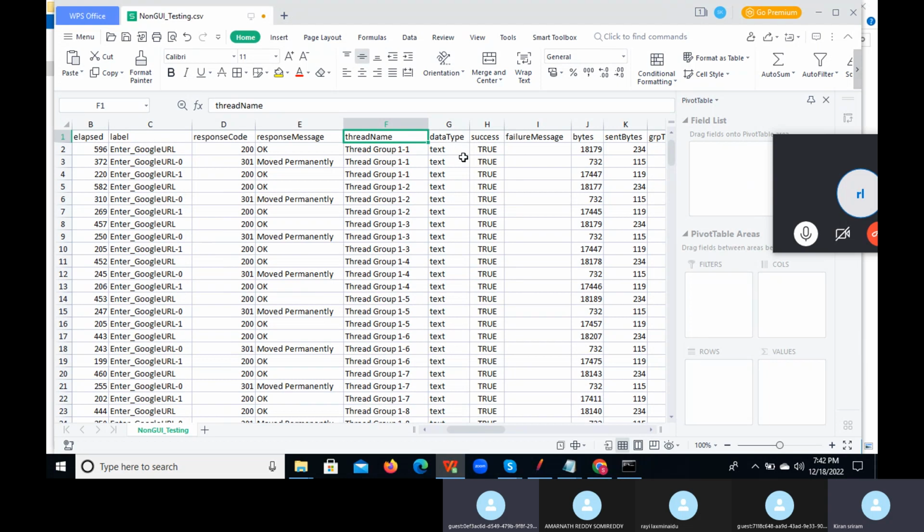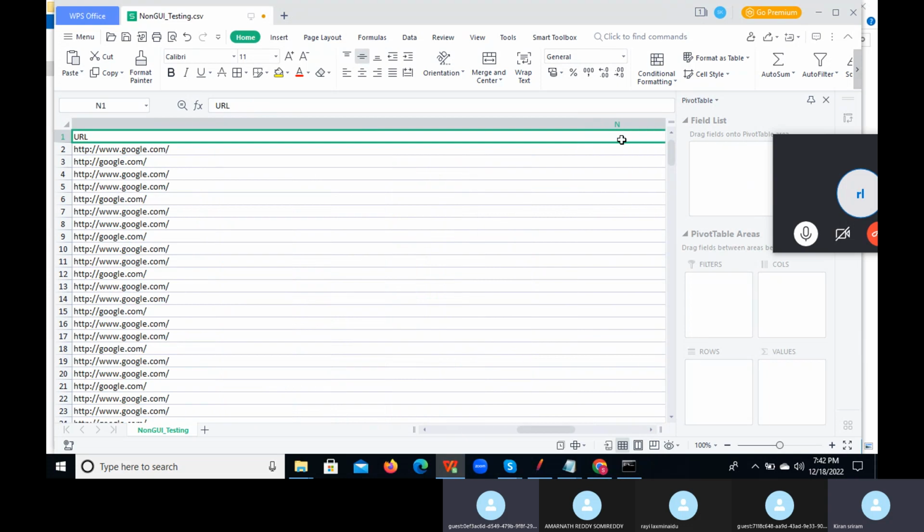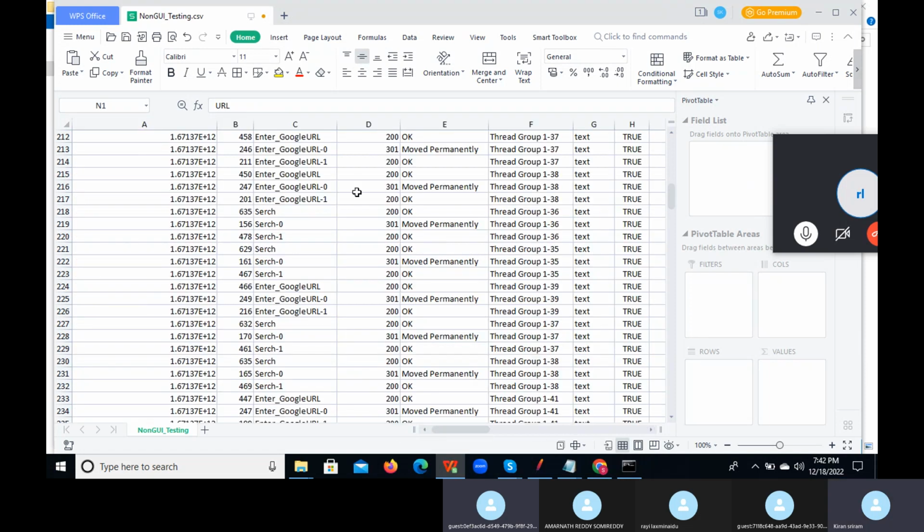You can observe the data type, text, and what is success and failure message. If you got any error we are able to see the messages here, and this is the size of each, and the sent bytes, and we are able to see all the results here, and you are able to see the URL also. You can observe this is the URL, and after that you are also able to see www.google.com, search Sriram Kiran. We searched for this. So everything, the results, is generated. This is the CSV format.